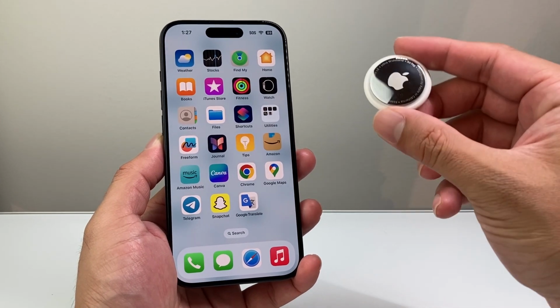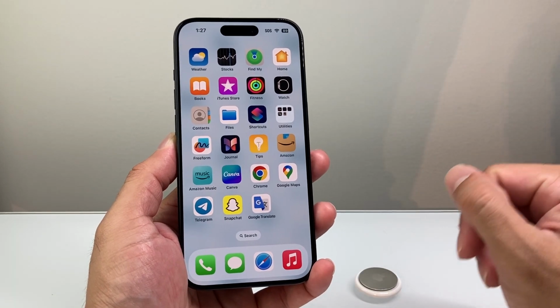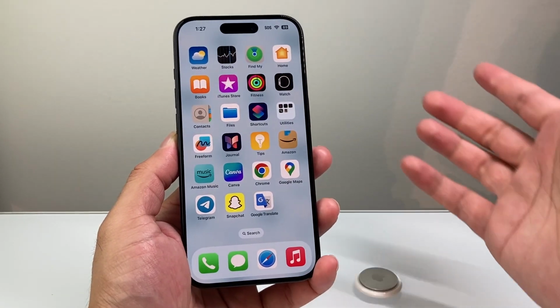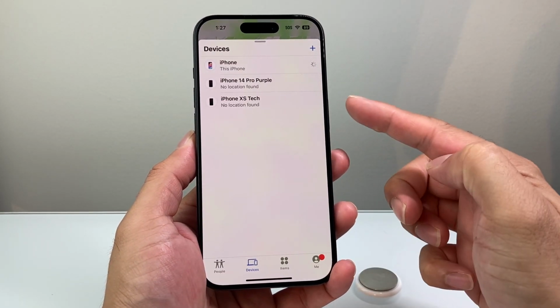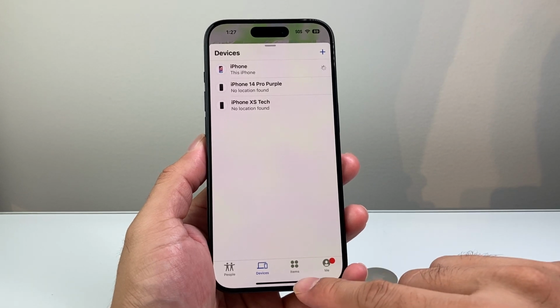So let's get started. Here I have this connected to my iPhone. This works best with the iPhone, so that's why I'm using my iPhone. What you're going to do is find the Find My app on your iPhone, which is the default app. Once you open up Find My, it's going to look like this, and basically you're going to go to where it says Items.